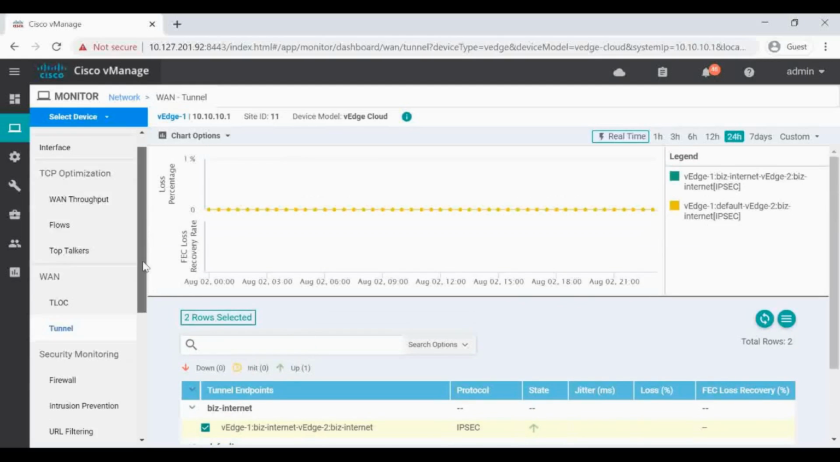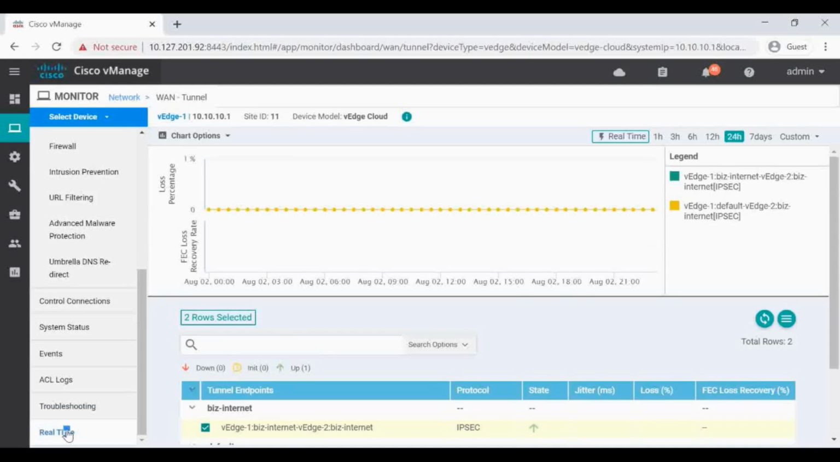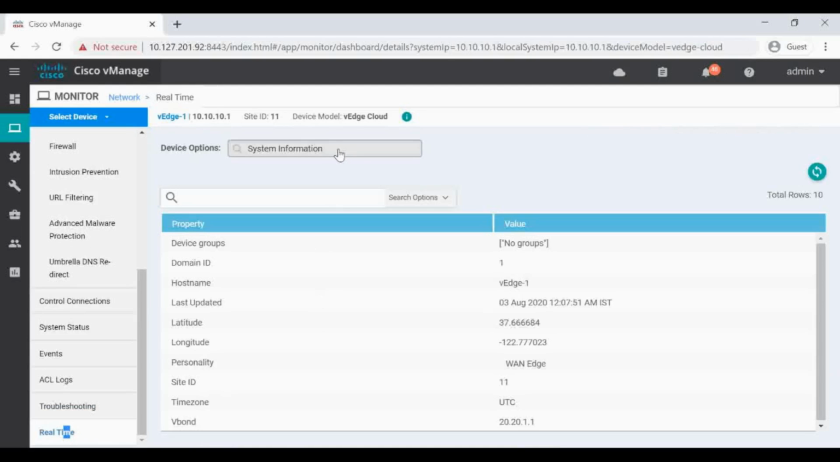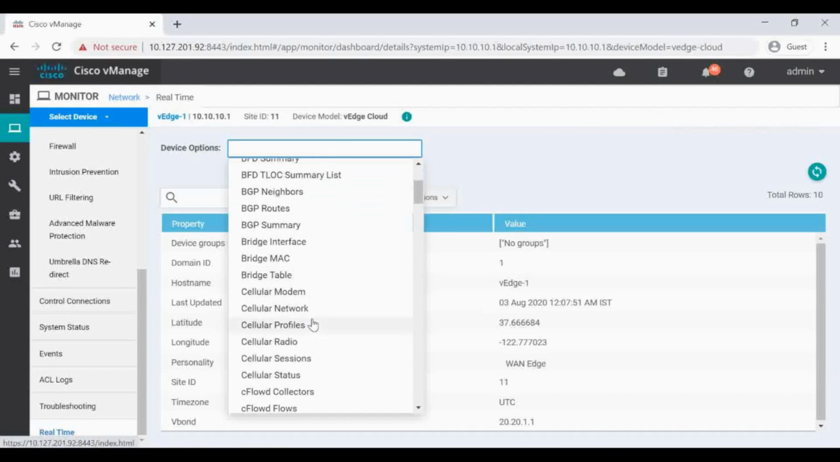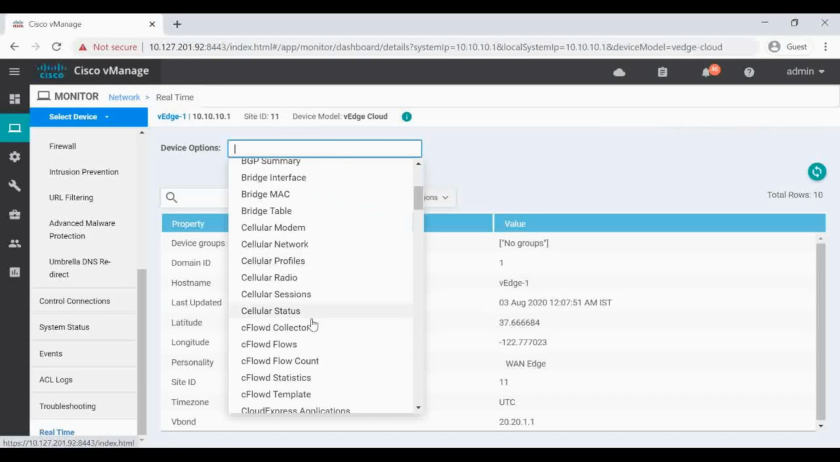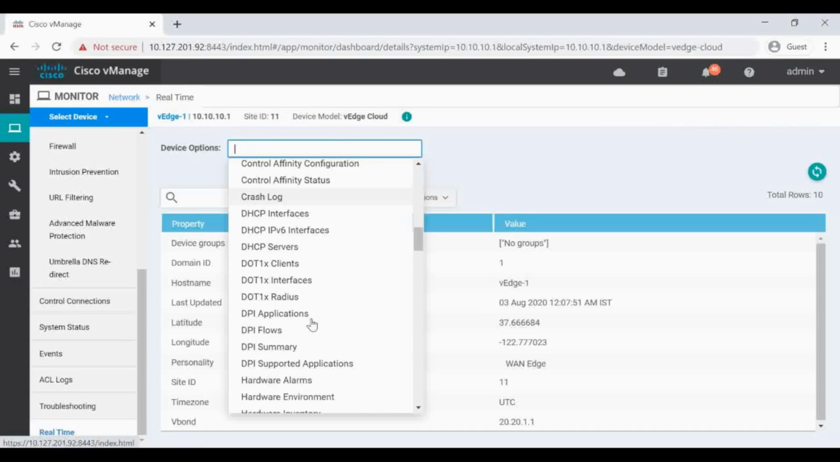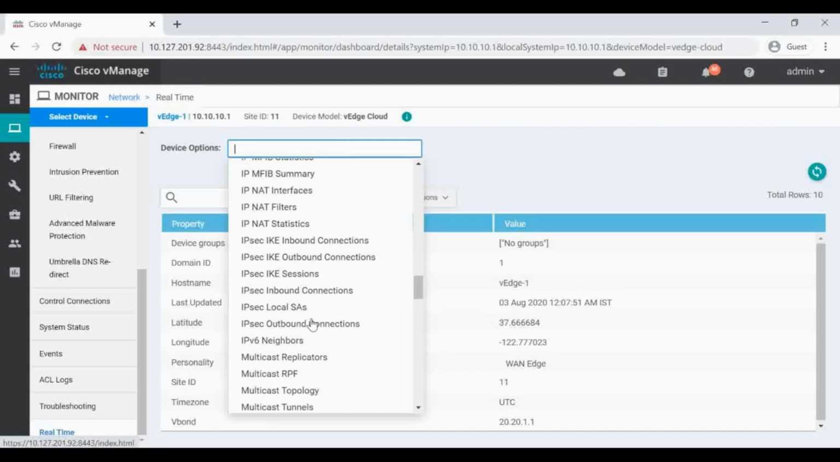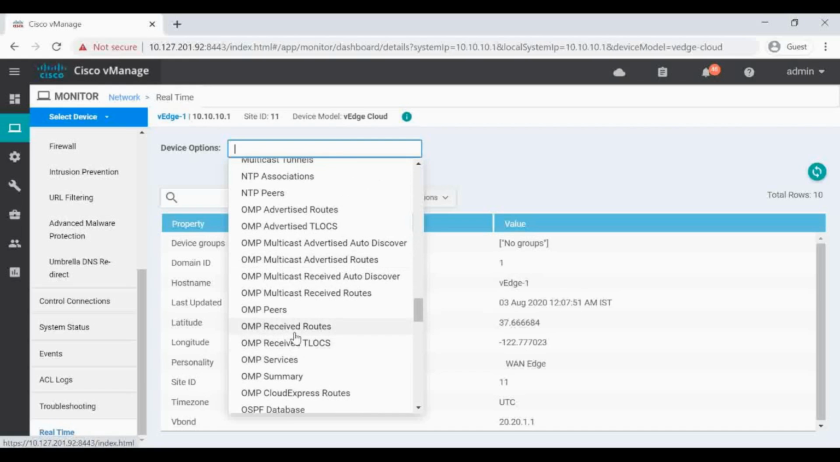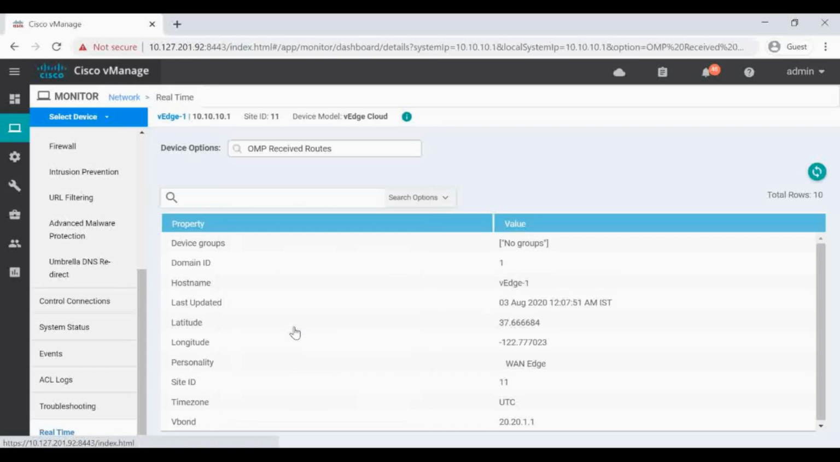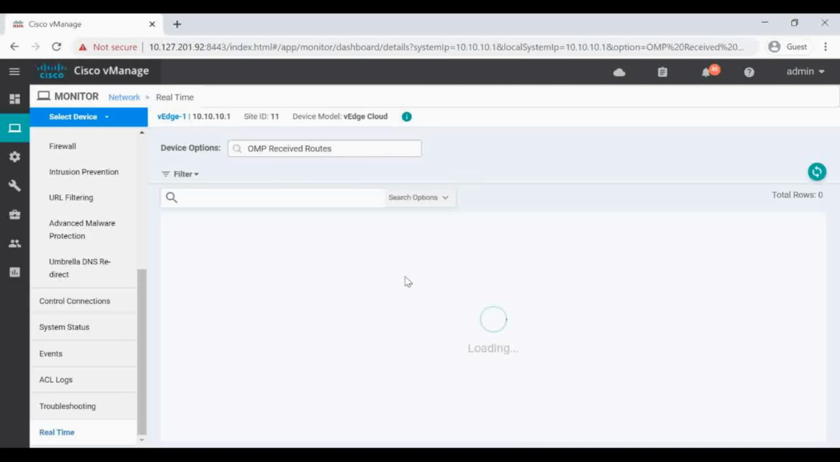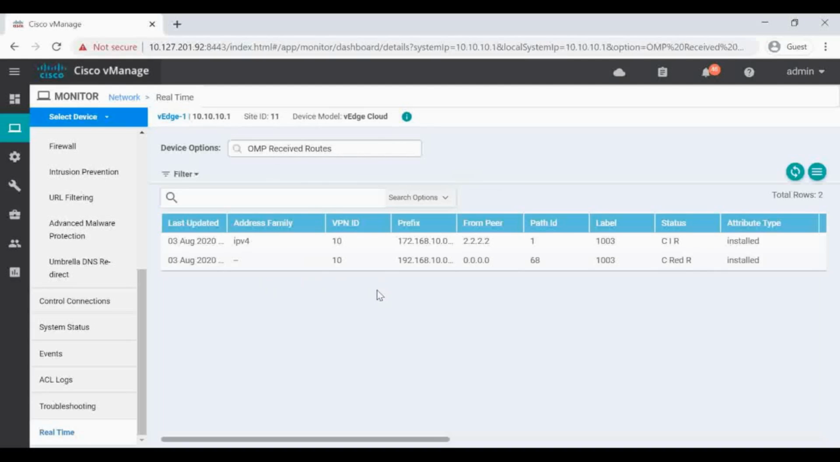Then if you want to check the real-time outputs, you can go to real-time. The show commands which you run on the CLI, you can check here itself. You can check the OMP routes. What OMP routes did we advertise and receive? So OMP received routes you can check. Do not filter. Okay, so you can see the OMP routes that are getting received from your peer, 172.168.10, that segment.